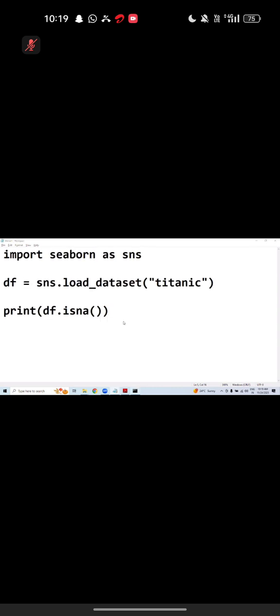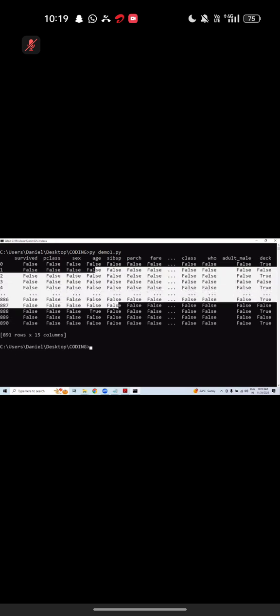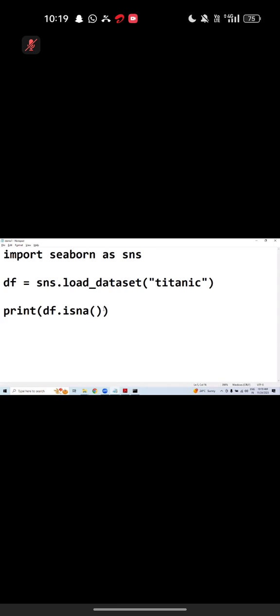Print of df dot isna. If you call isna, what happens, sir? You will get the result as Boolean values. I hope you already know this. But who needs Boolean values? Chappan, what do I need to apply? Sum you need to apply. Oh, nice. Good, sir.